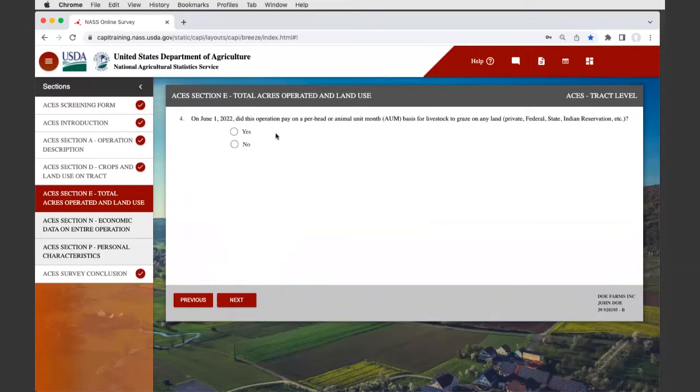Did the operation pay on a per head or animal unit month basis? We'll say no. How much was cropland? We'll say there were 2,400 acres of cropland. How many are in the CRP program? Let's say we have 15 acres here.